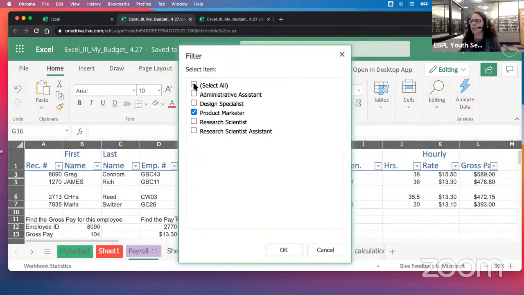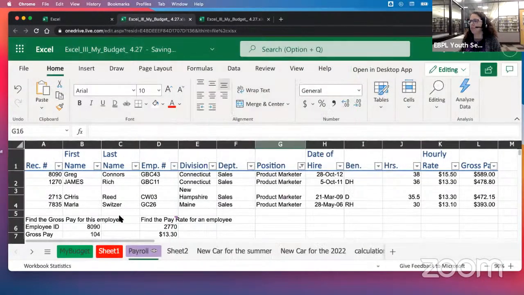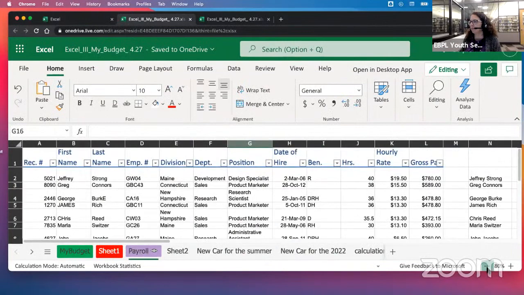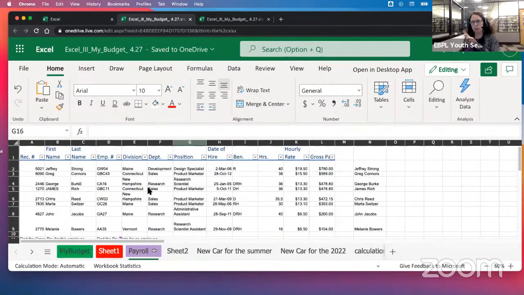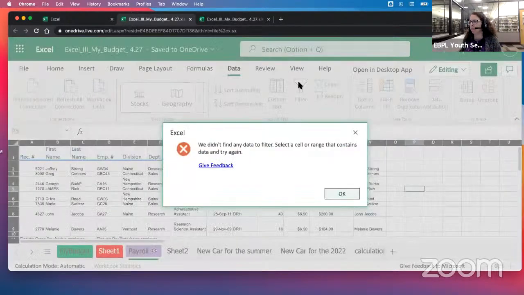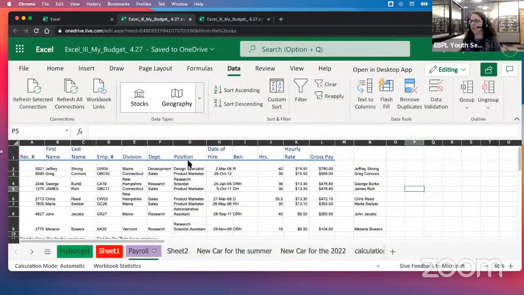So maybe you want to see everybody, and you just click that. And now you see everybody. But you have to go where the funnel is and then customize it the way you want. And then if you want the filter to go away, just go to the data tab and click filter, and it'll go away. If you want it back, well, you have to click underneath the header. So let's pick up something else.